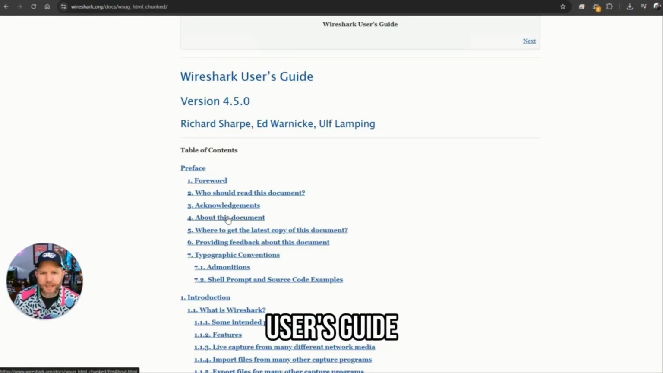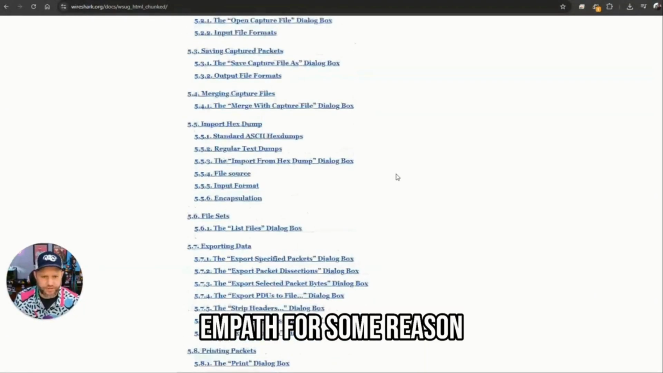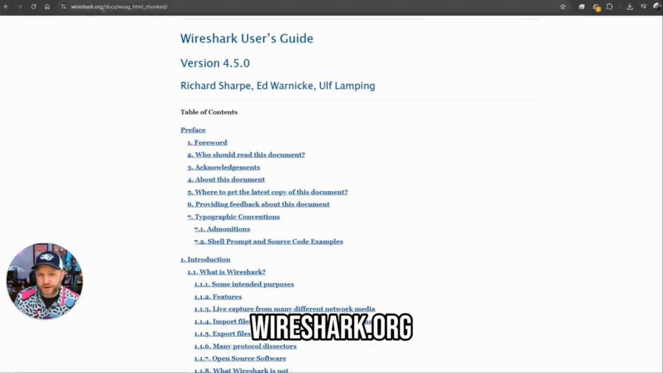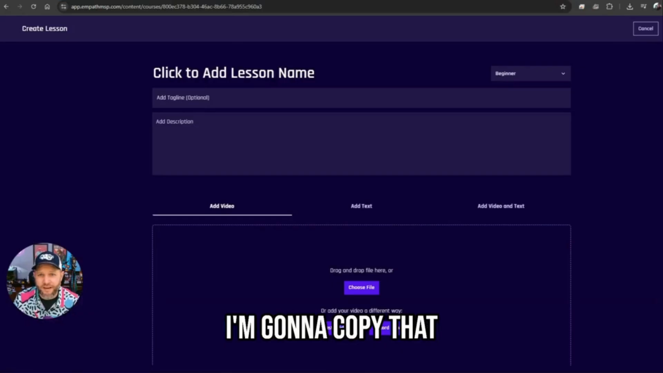Let's go to this user's guide. And I'm going to want an employee maybe to go through this in Empath for some reason. I mean, I think that's quite a bit, but for the sake of demonstration, there you go. Wireshark.org. I got the URL, and I want this in an iFrame. I'm going to do what we did before. I'm going to copy that.